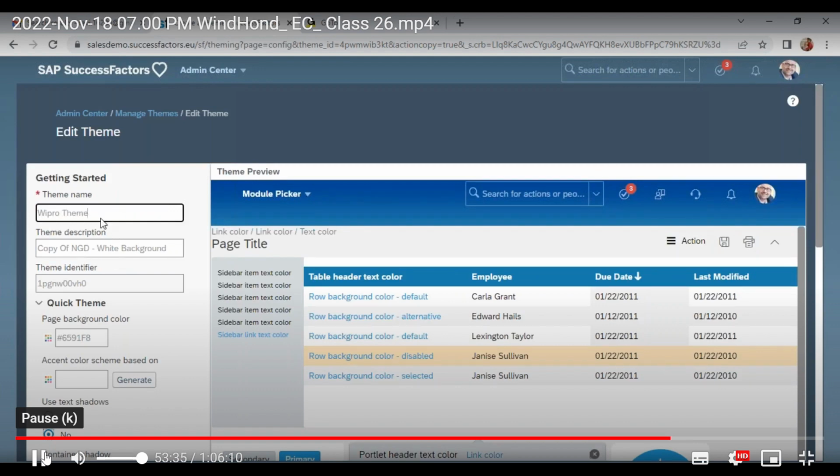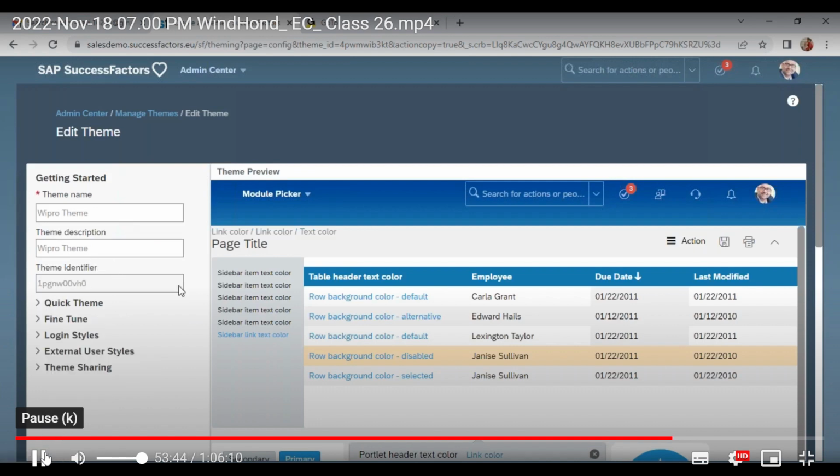Again, I recommend not changing any of the themes because others also use the same instance. So don't make any changes. If you want to try the themes, you can create one, just see how it appears, and then you can remove it.